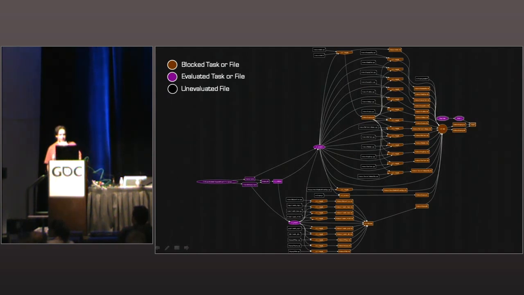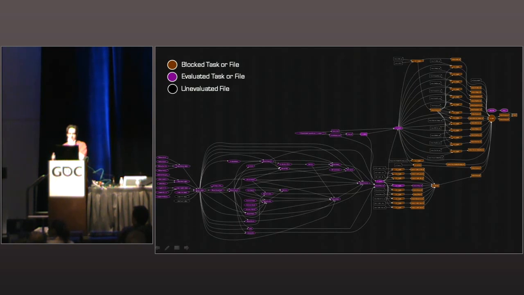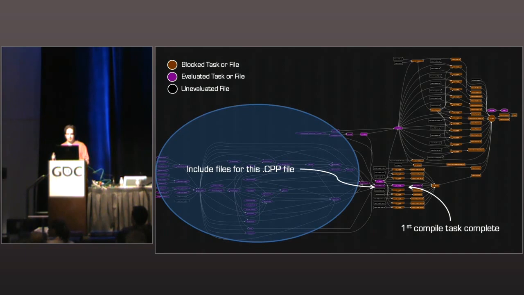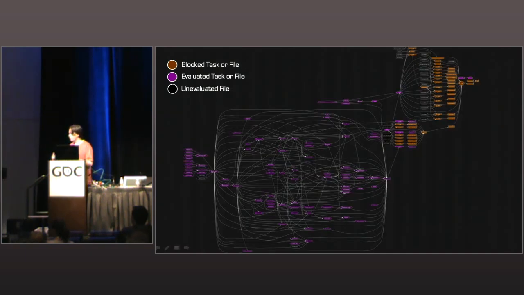So at this point, all the metatasks are complete, yet we haven't done any actual work. But we do know what every file that will be created at this point. This is after the first compile task executes. So Sandy is recursively parsing and pulling in different header files. This is after 2 more compile steps.